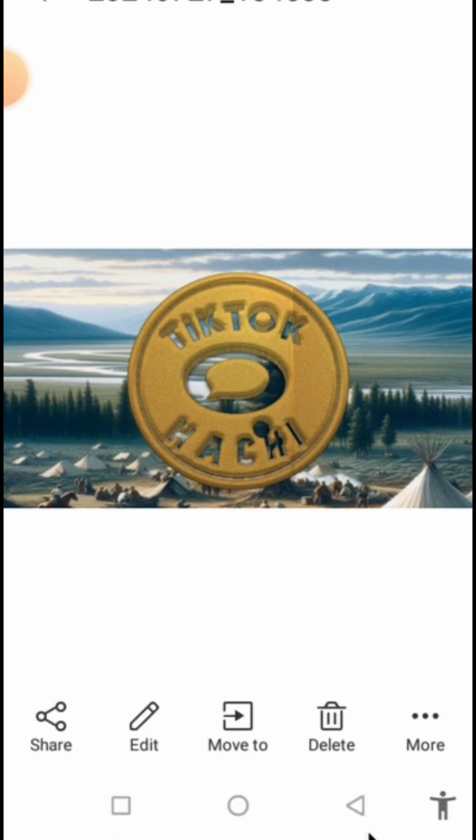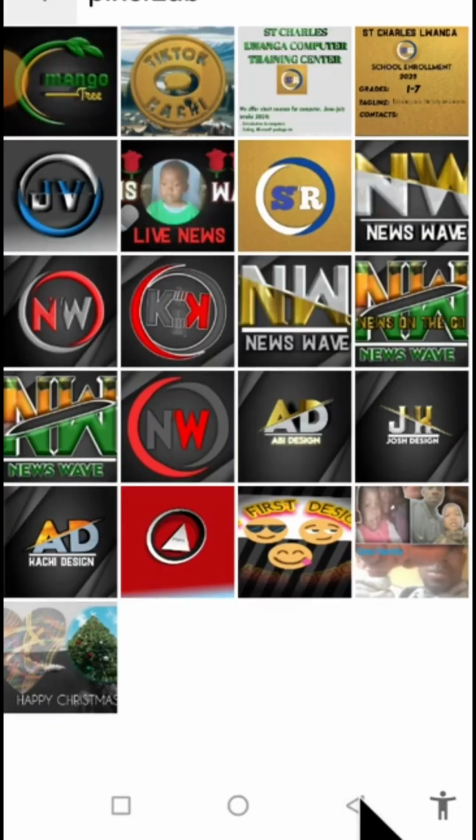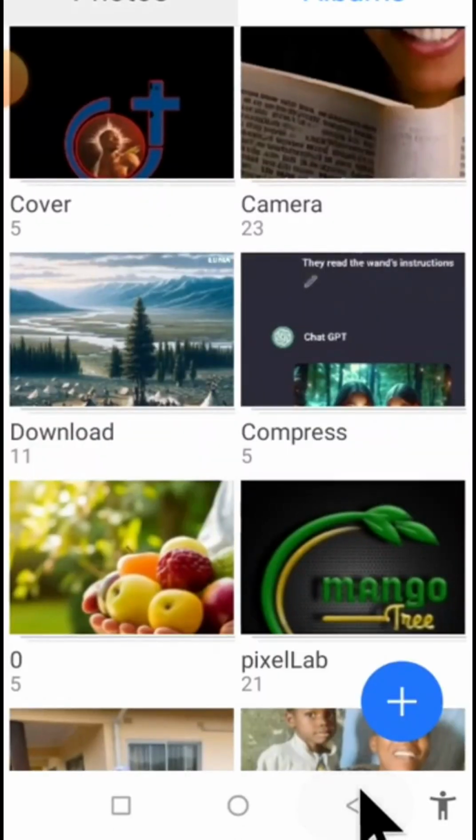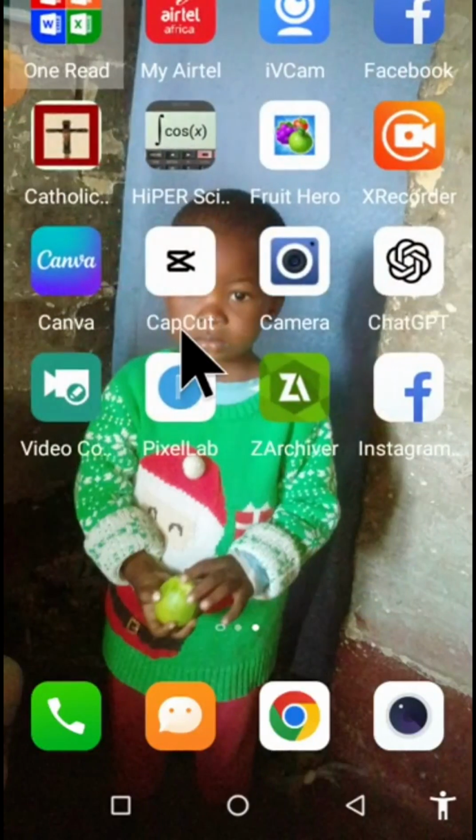How you can design this type of a logo that you are seeing on the screen, the TikTok. So to do this, we need an application called Pixellab. So all you need to do is go and open Pixellab on your phone. I believe you have it installed already. So let's open Pixellab.